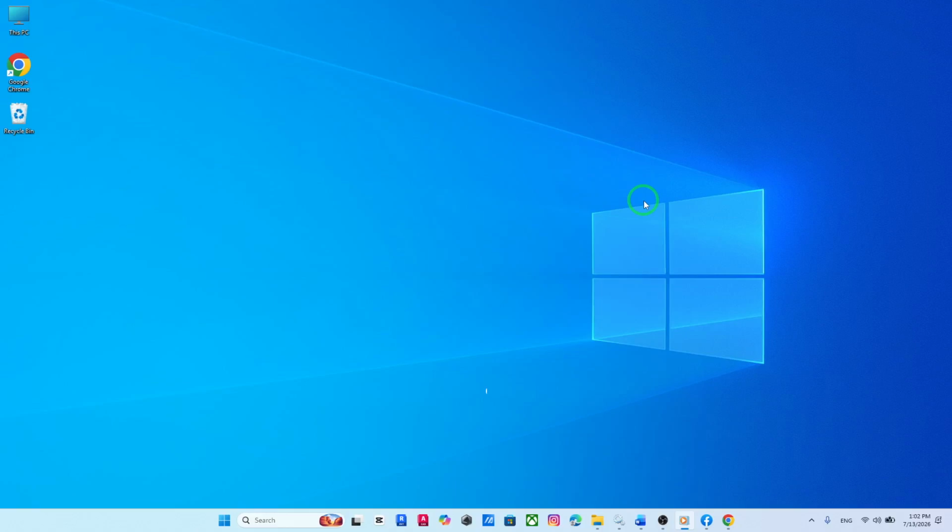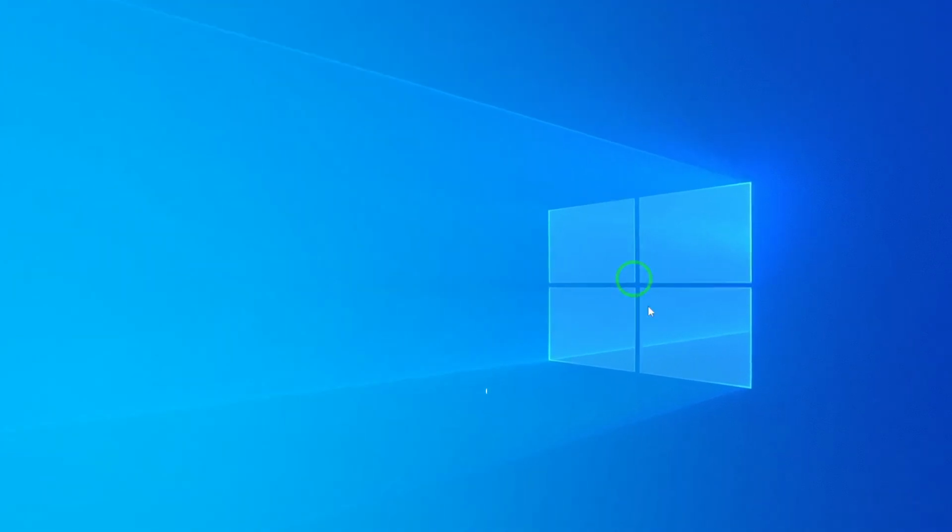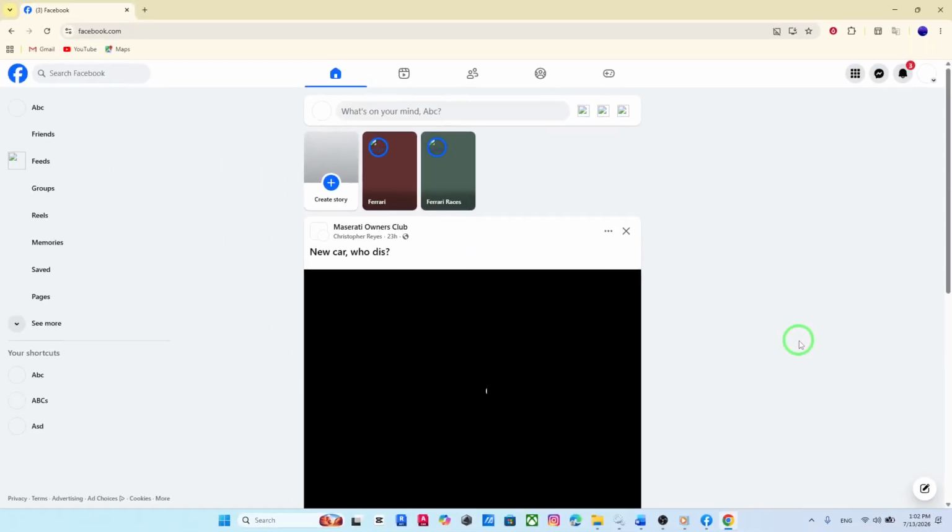First, open your preferred web browser and go to Facebook. Make sure you're logged into your account. Once you're on the Facebook homepage, look at the top right corner of the screen. You'll see your profile photo there. Go ahead and click on it. A drop-down menu will appear.